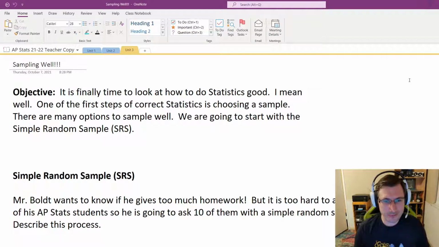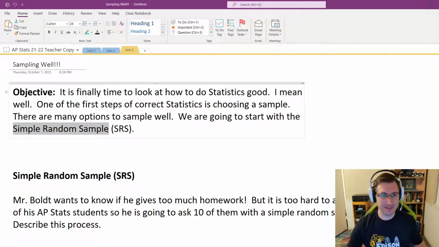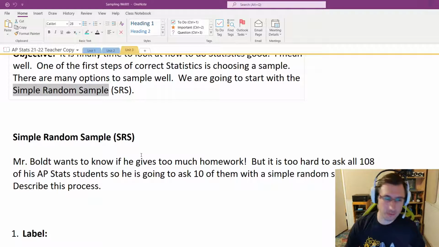So how do we sample well is what we are going to start with. We're going to start with the most simple way to do this, the simple random sample, or for short, the SRS. So the simple random sample, how are we going to do this?